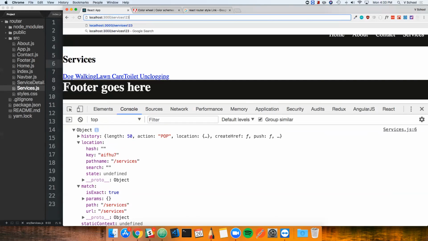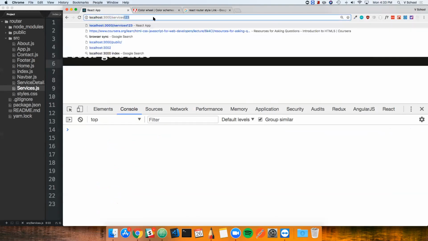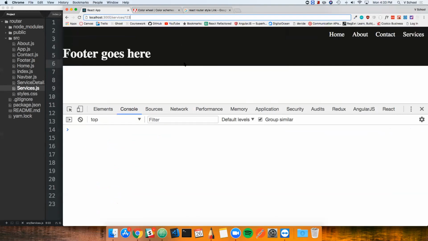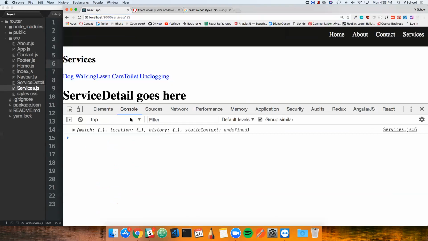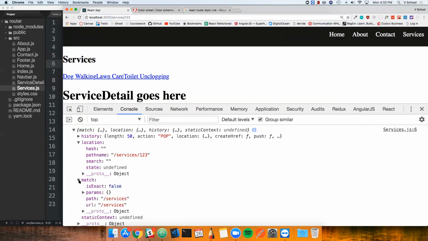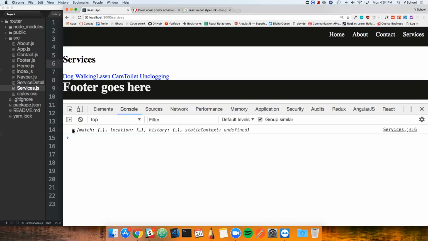I think if I add 1, 2, 3... Oh no, that's not the same. /services/1, 2, 3. Oh, I see. Now it's false. Yeah, isExact is now false because it's not exactly /services. And now it is true.